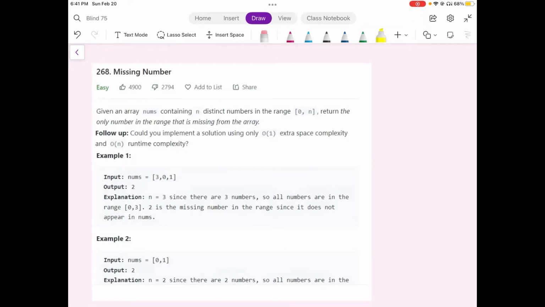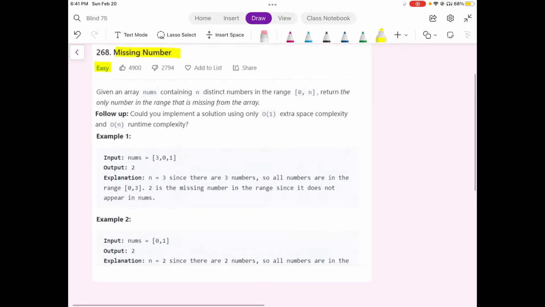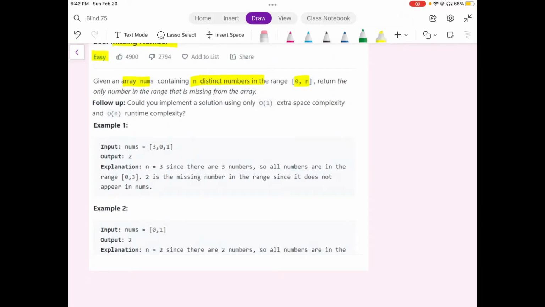Today we are going to work upon a Leetcode easy problem, missing number, and let's understand the problem statement. Basically, we are given an array of numbers containing n distinct numbers in the range of 0 to n, and we need to return that there is one number that is missing, and we need to return the missing number.